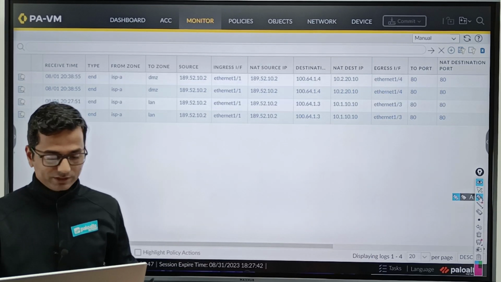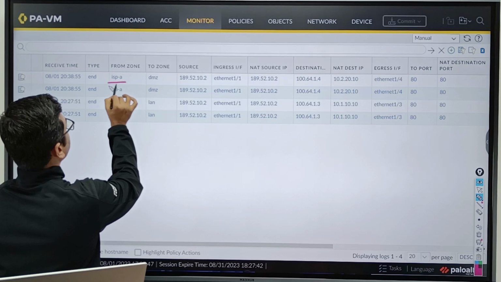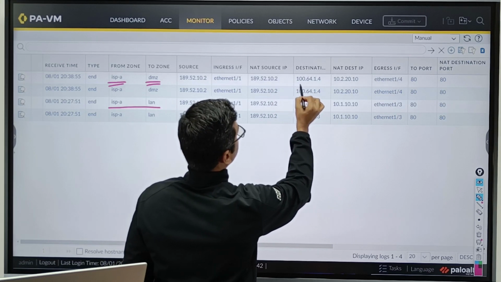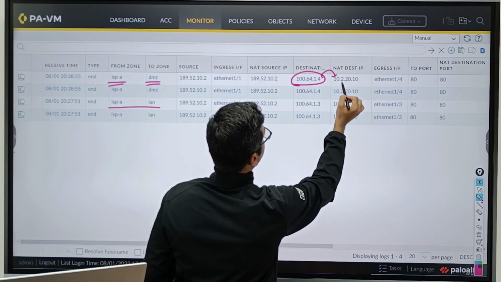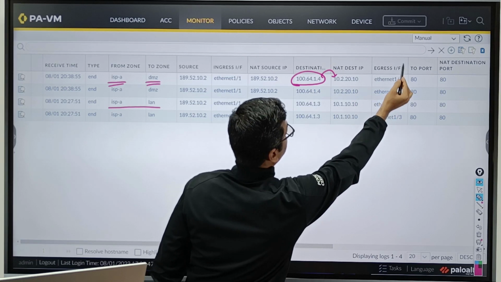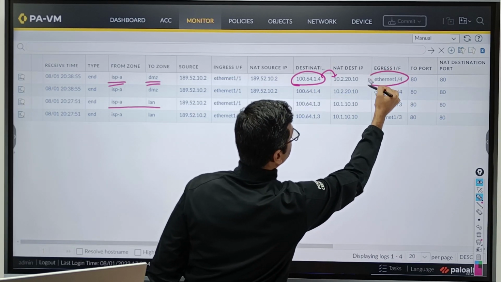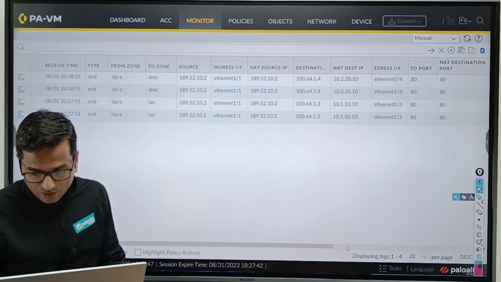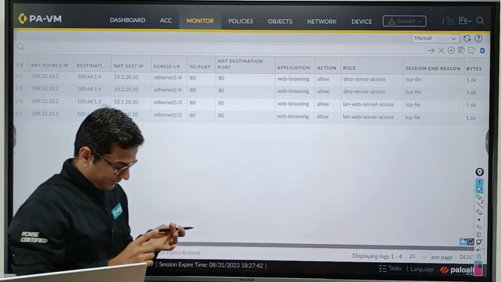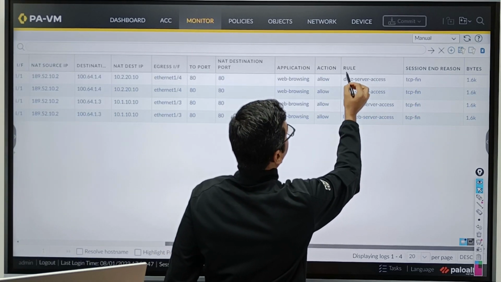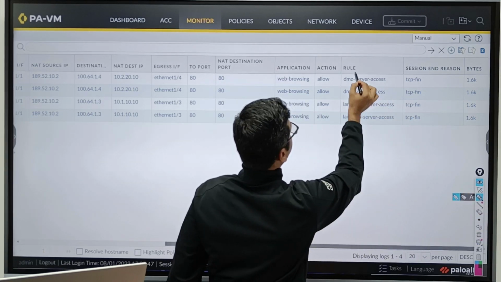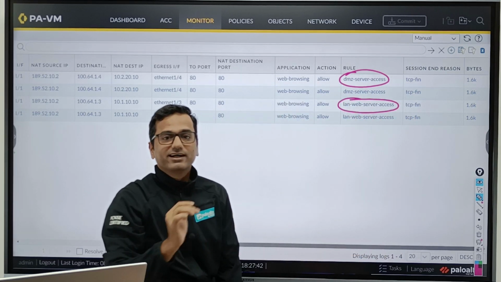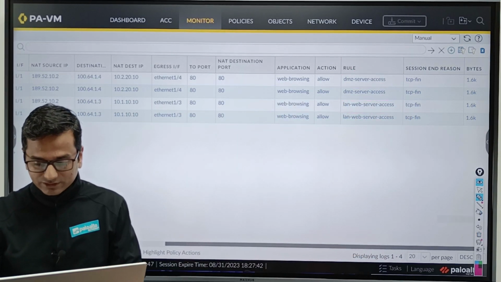Now look at over here. First, from zone ISPA to zone DMZ now. Previously it was LAN. Public IP address 100.64.1.4 is now NATed with 10.2.20.10, and egress means out interface is my Ethernet 1/4. Perfect. And if you want to see the security policy, look at over here. For DMZ the rule has been evaluated, and for LAN the rule has been evaluated. Is it clear? So this is how destination NAT works.